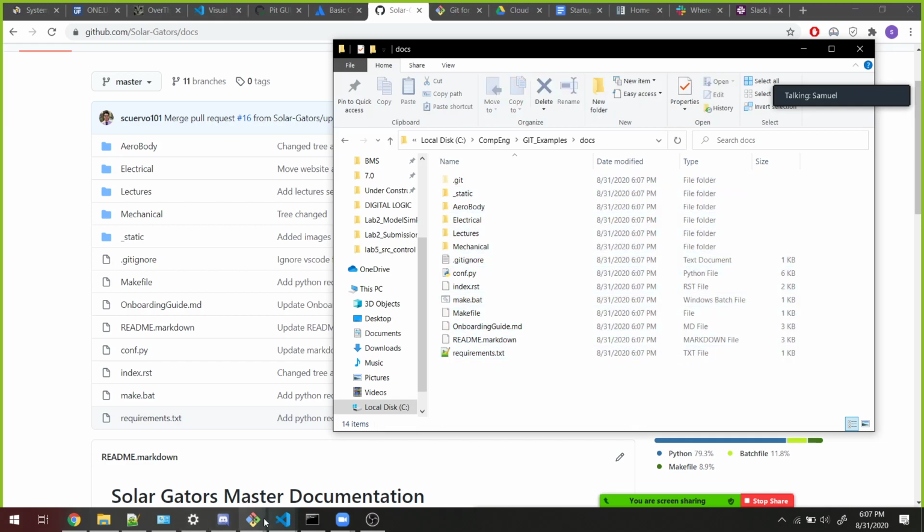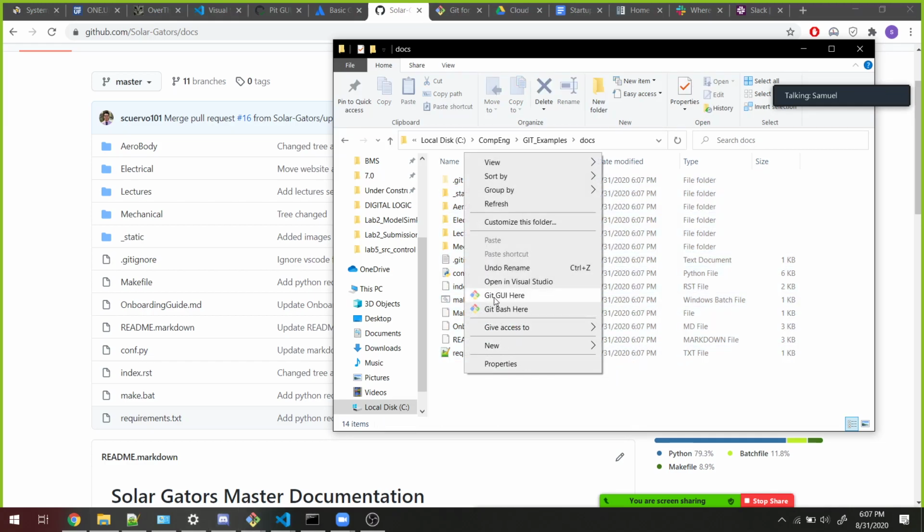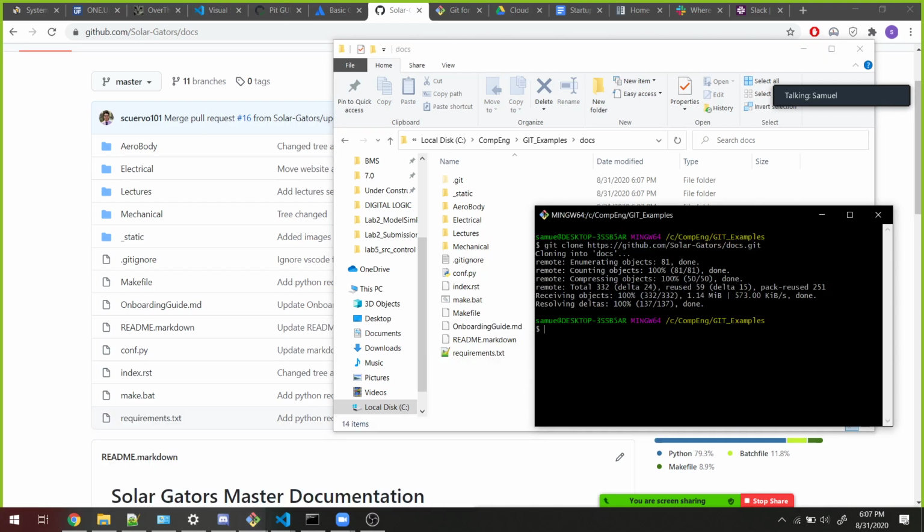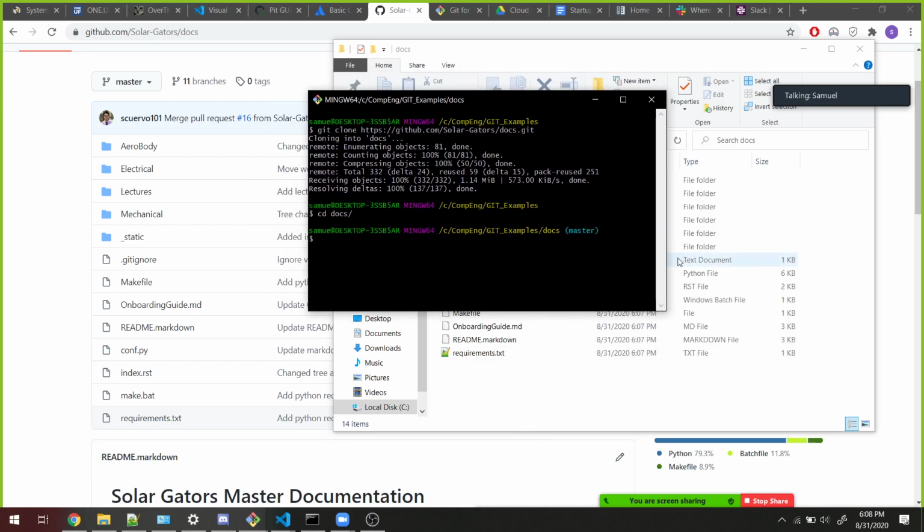Okay. So once you're here, you can then do Git Bash Here again, or if you know some bash commands, all you have to do is cd docs, and you'll be in it. And something important to keep track of is this little blue text right here. It says master. You guys won't have to worry about this, but master is a protected branch.